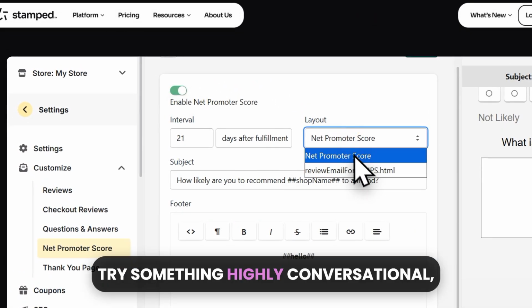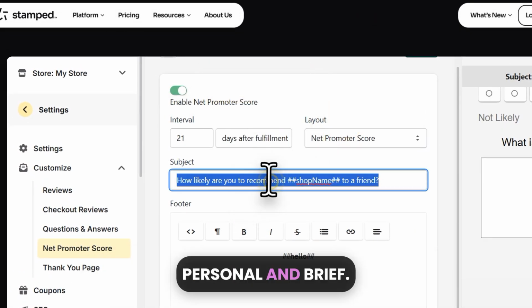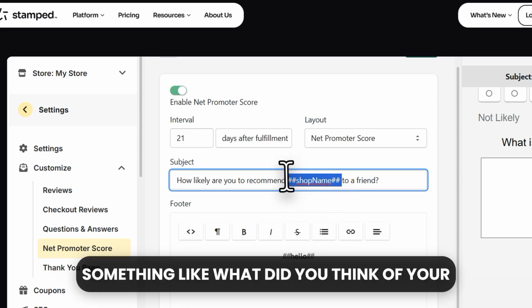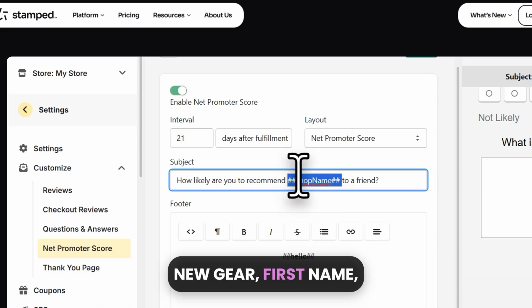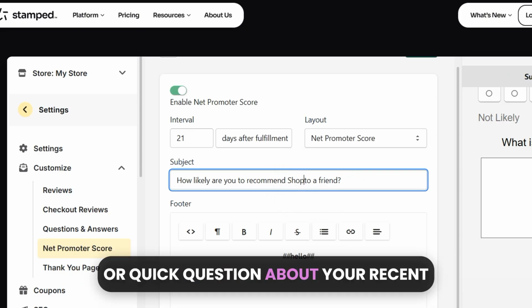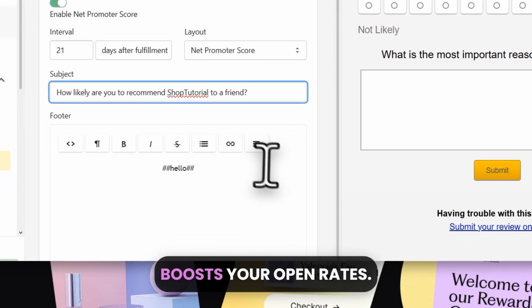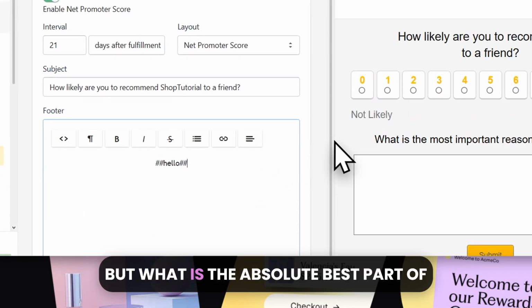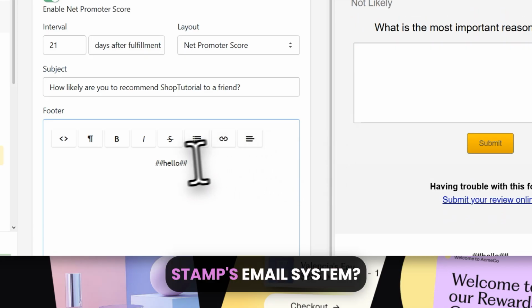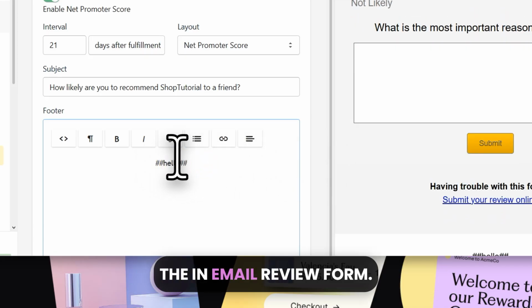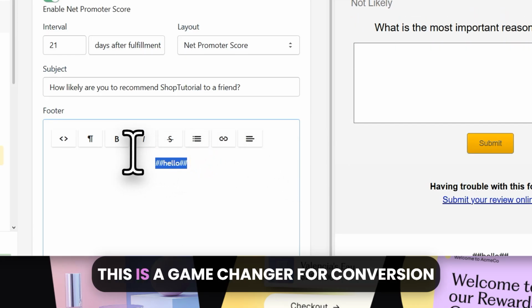Try something highly conversational, personal, and brief. Something like, what did you think of your new gear, first name? Or quick question about your recent order. This creates curiosity and drastically boosts your open rates. But what is the absolute best part of Stamp's email system? The in-email review form. This is a game changer for conversion rates.